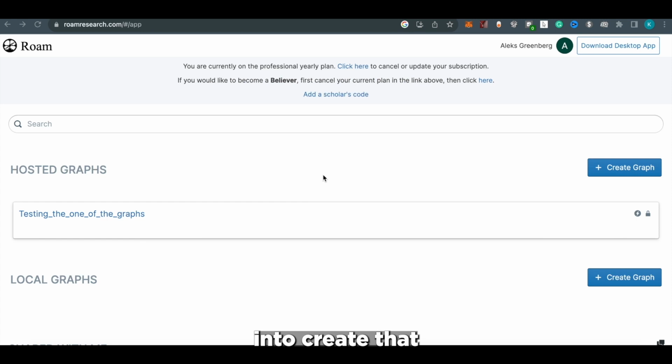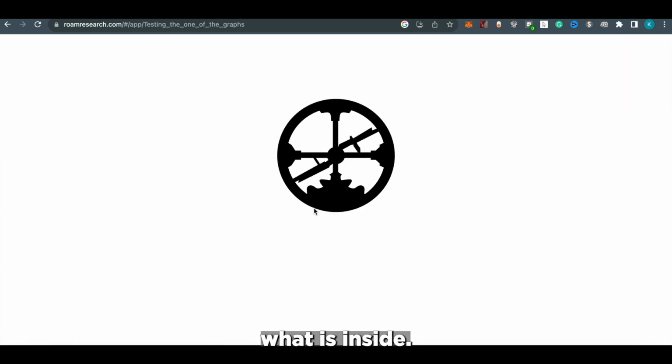So once you create that, either you can use it online, or you need to download the desktop application, which is available for Mac or Windows. So once you did that, you need to create the first graph, and I have created this one, and it should be unique. So let's go into that and see what is inside.